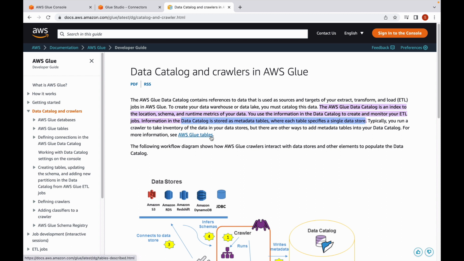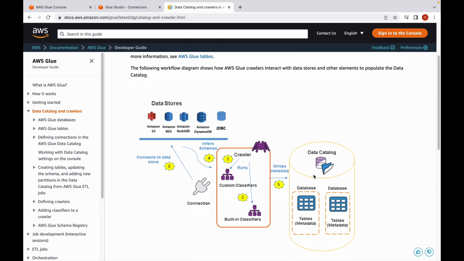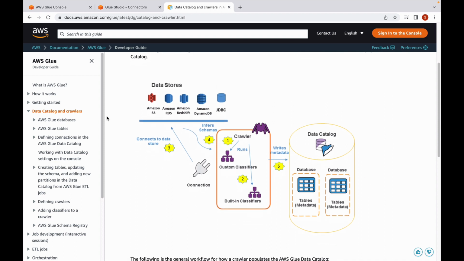AWS has very good information on all the resources being created. If you go to this page, which I will link in the reference section, it gives information about the AWS Data Catalog, the different data sources used here, and how the whole data catalog is created: crawlers crawl the data, you connect to the sources using connections, the metadata is written into the data catalog, and the schemas are inferred by the crawlers. So that's all about the data catalog, and now let's look into crawlers.